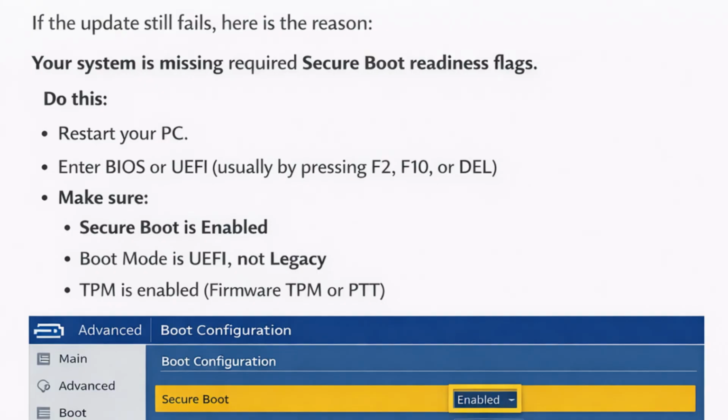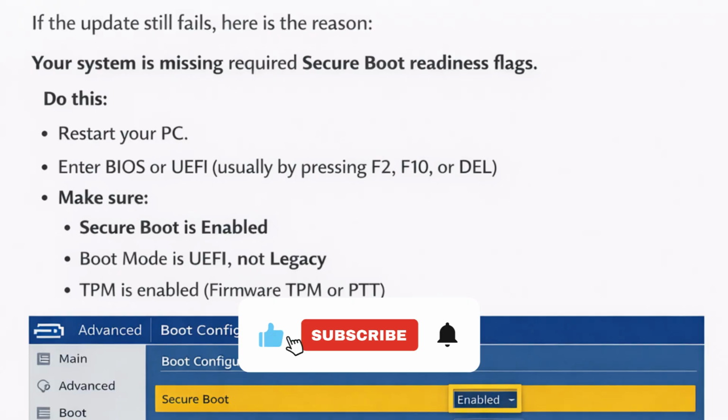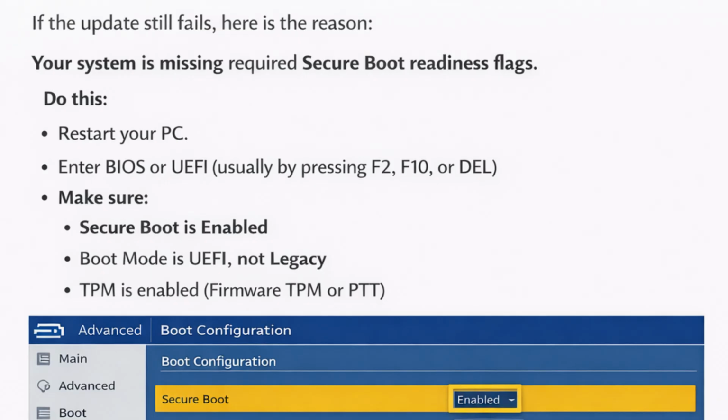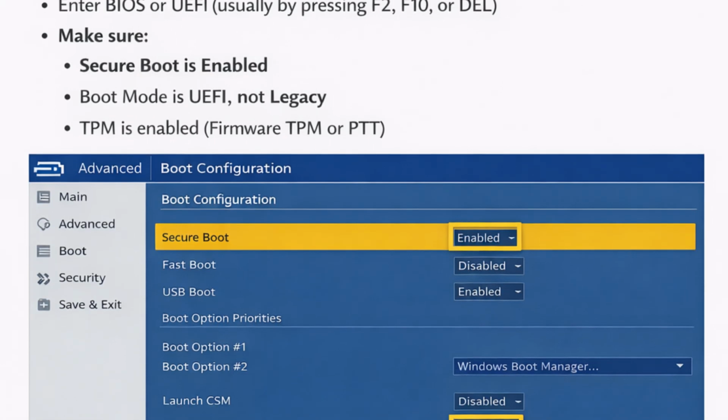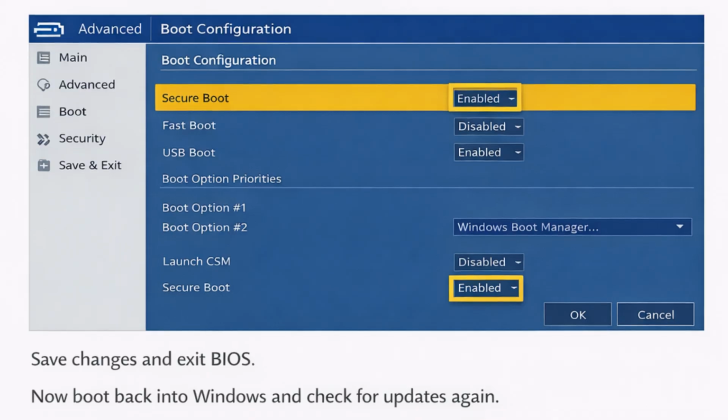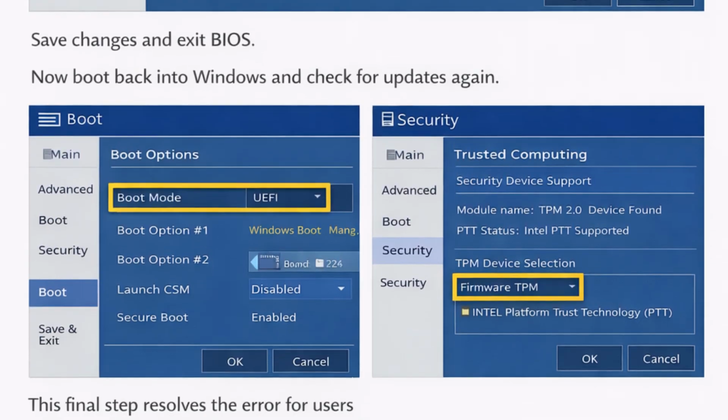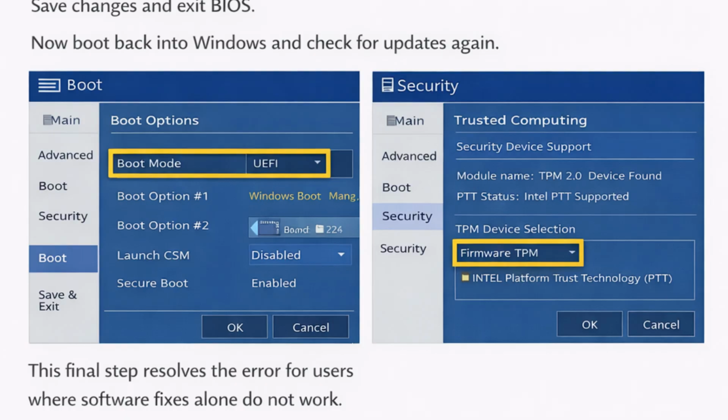If the update still fails, here's the reason. Your system is missing required Secure Boot readiness flags. Do this. Restart your PC. Enter BIOS or UEFI, usually by pressing F2, F10, or DEL. Make sure Secure Boot is enabled. Boot mode is UEFI, not legacy. TPM is enabled, firmware TPM or PTT. Save changes and exit BIOS. Now boot back into Windows and check for updates again. This final step resolves the error for users where software fixes alone do not work.